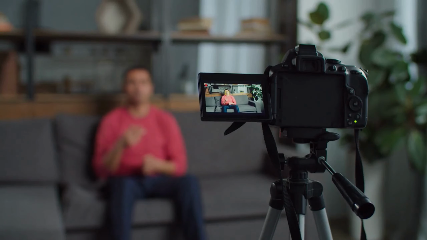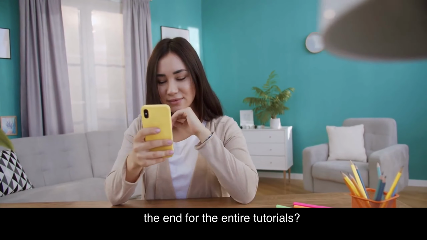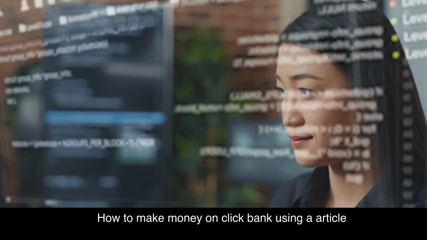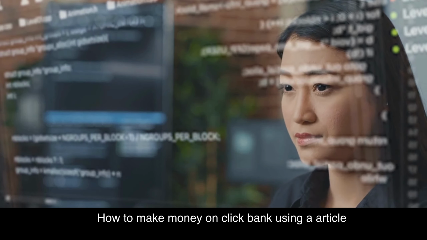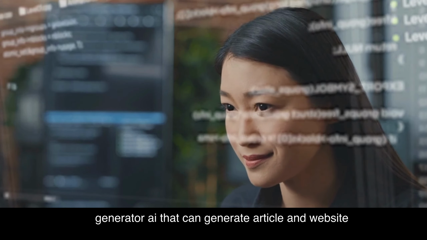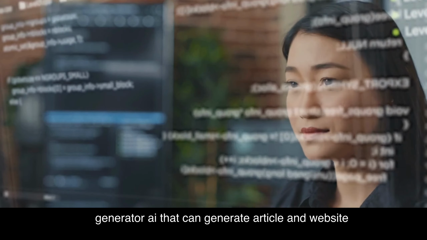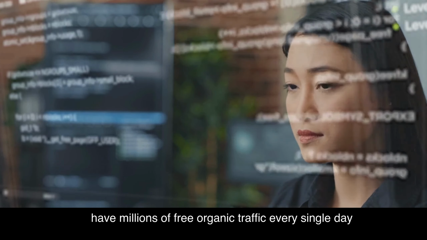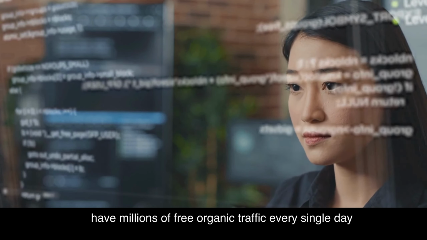And you can use the organic traffic to make money online. All you have to do is create content. Again, if you want to make money online, you need to put in work. So watch the video until the end for the entire tutorial on how to make money on ClickBank using an article generator, an AI that's going to generate articles, and in a website have millions of free organic traffic every single day.